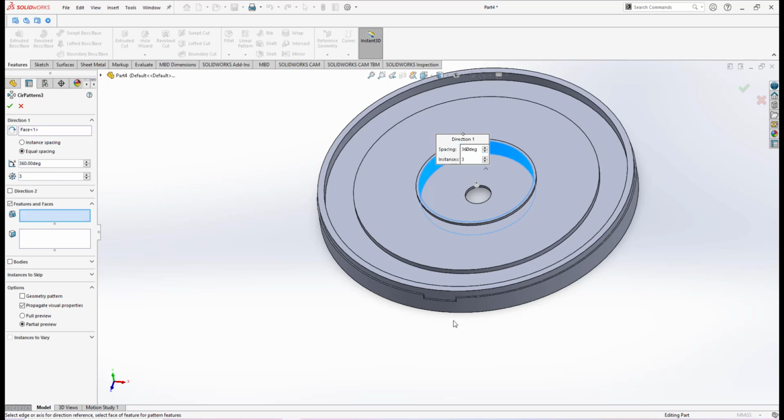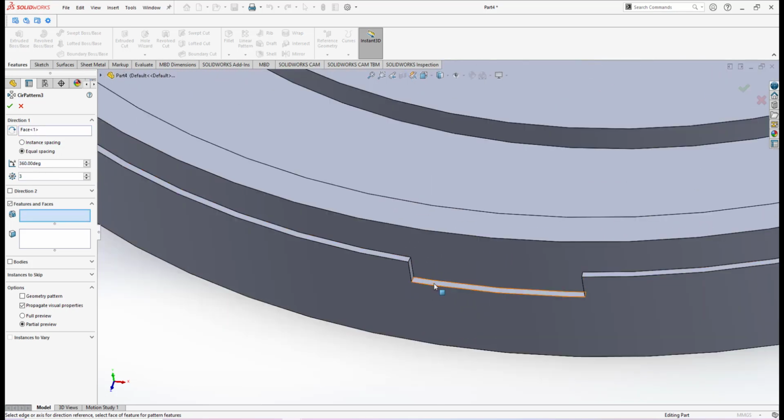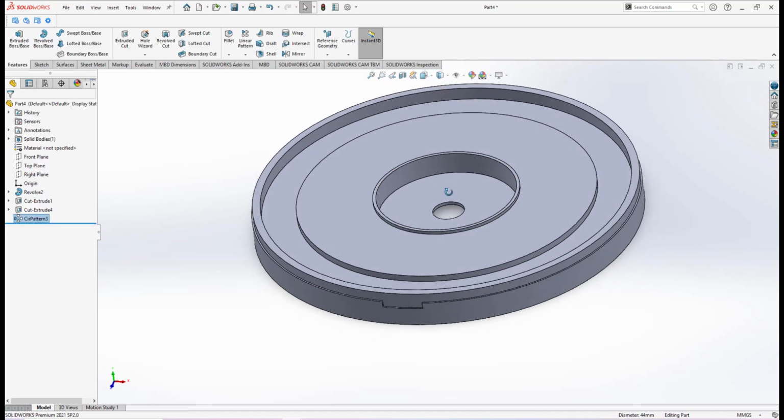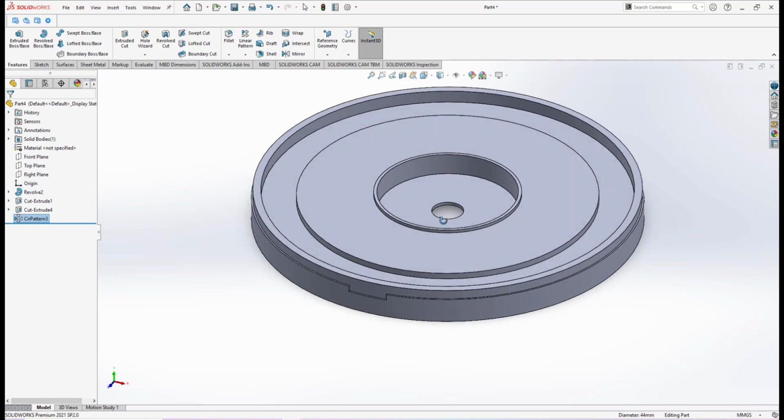The number of 3 and features is the cutout. So we have a 3 repeated pattern of the opening, the cutout.